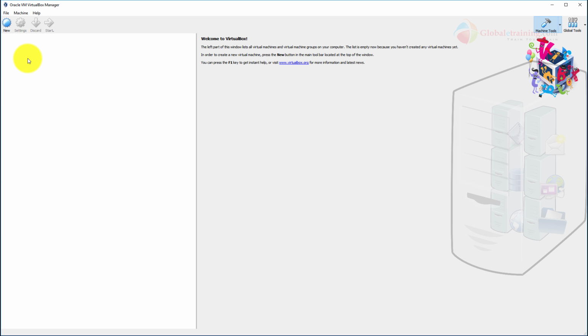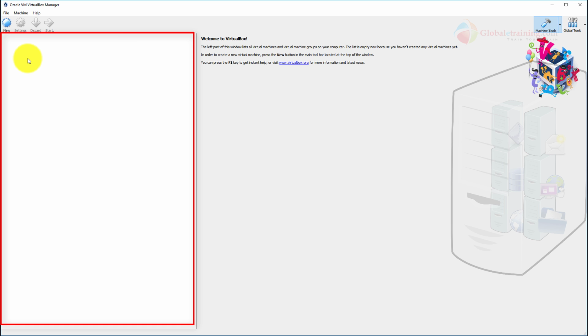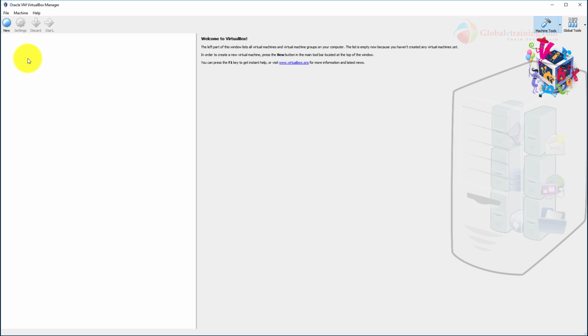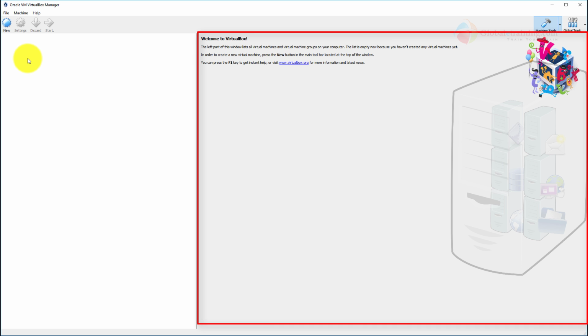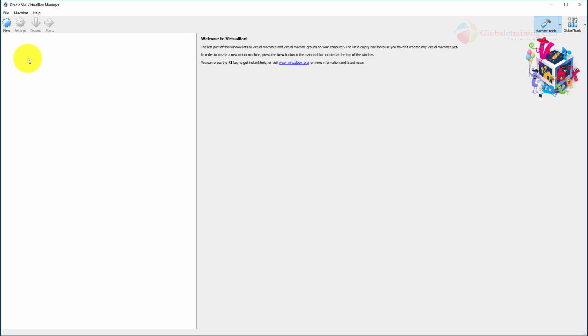There are no virtual machines because we did not create them yet. The left pane, which is blank, would list the virtual machines after we create them. And on the right, you would see the properties of the selected virtual machine and its snapshots.